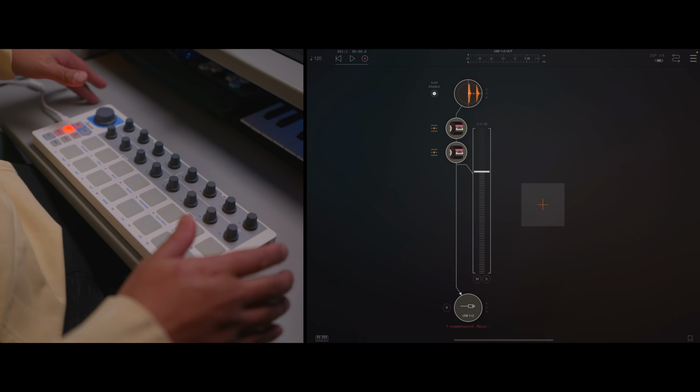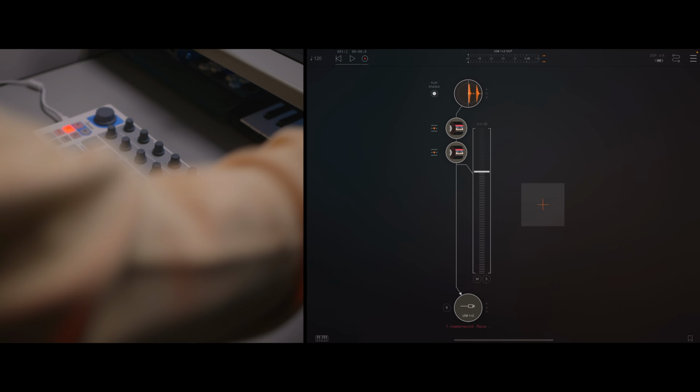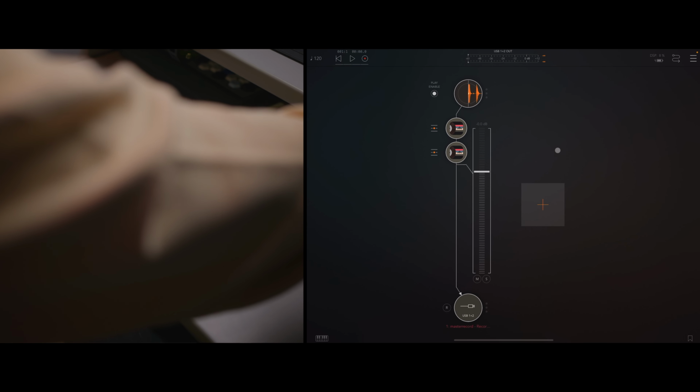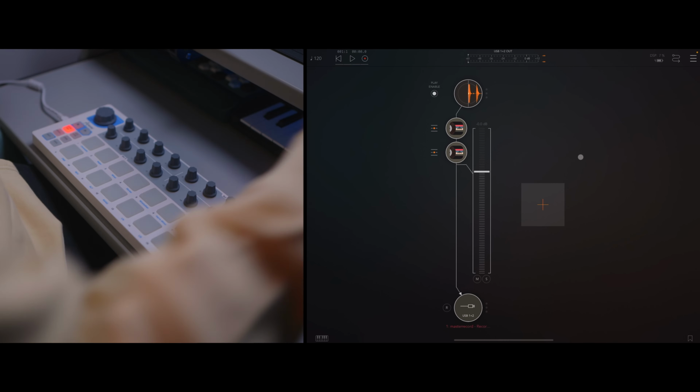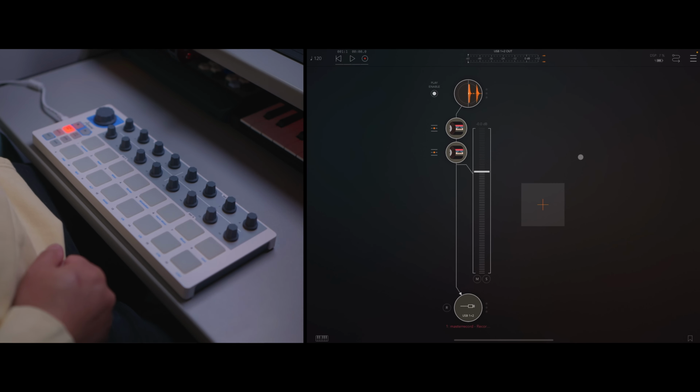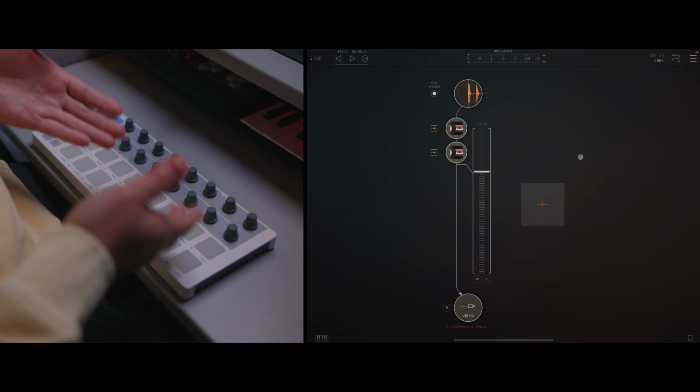And you could also save sessions. So you can have a whole bunch of stuff laid out here within AUM and then save it as a session. Then when you go back to load the session, everything comes back exactly how it was. So within this session, let me show you how I have it set up with the MIDI controller.